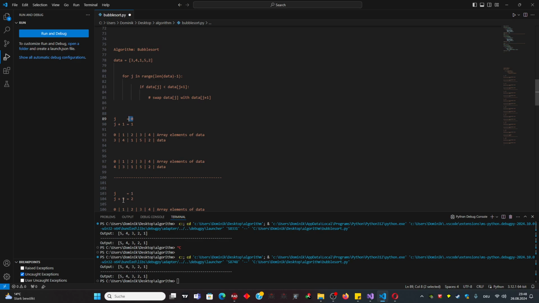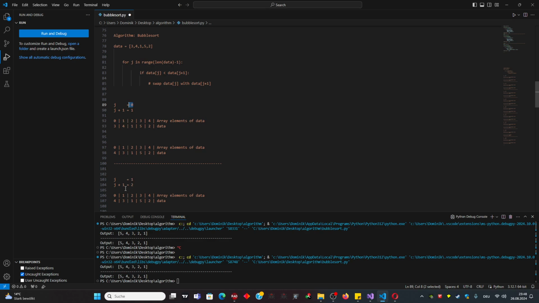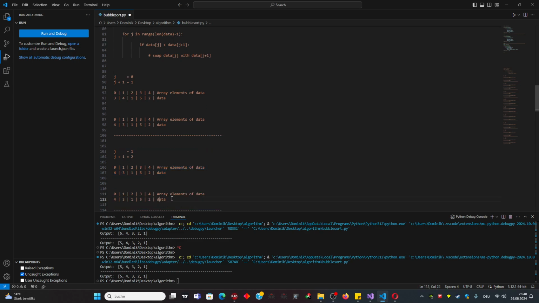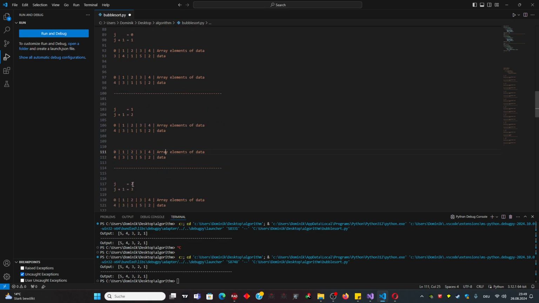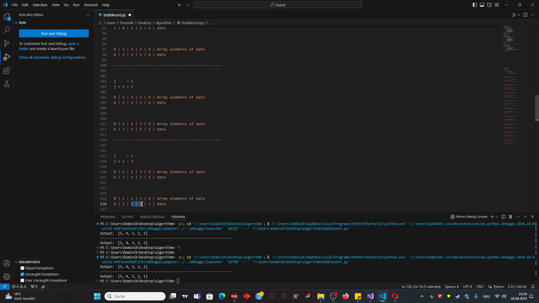So j is 1, j plus 1 is 2. Compare the elements again. Element 1 holds the value 3, element 2 holds the value 1, and the 3 is bigger than the 1, so that means we don't need to do anything. We can keep everything as it is. So nothing has changed. j goes up again. j now holds the value 2, j plus 1 holds the value 3, and we compare the elements again. Element 2 holds the value 1, element 3 holds the value 5. We swap the values, and then it looks like this: 4, 3, 5, 1, 2.